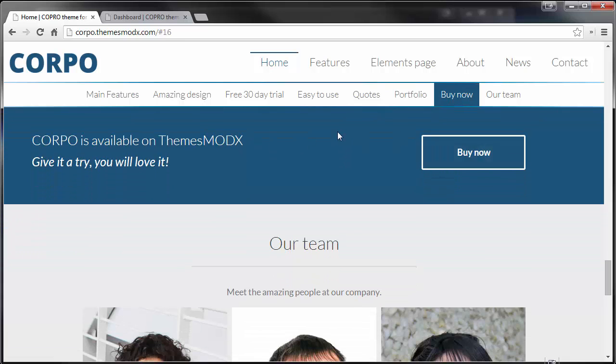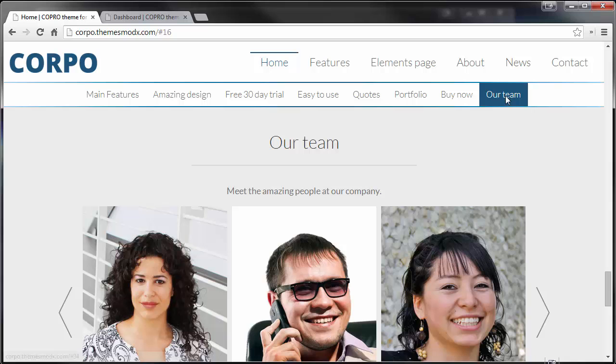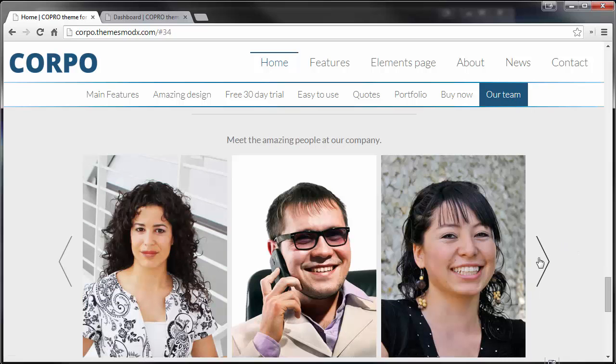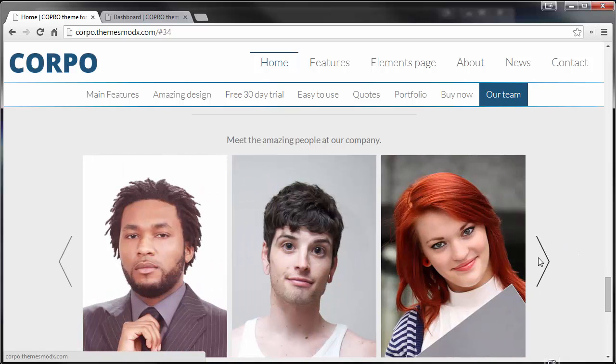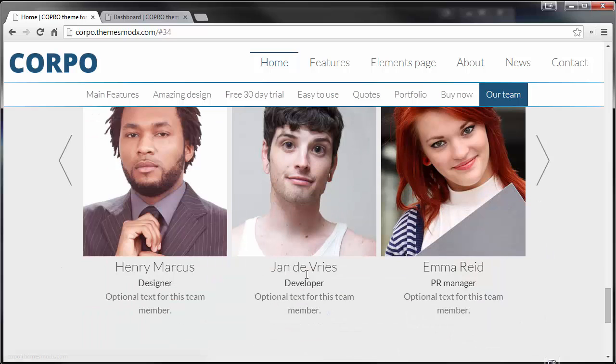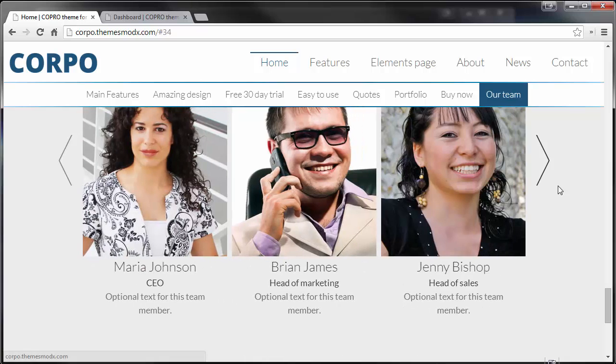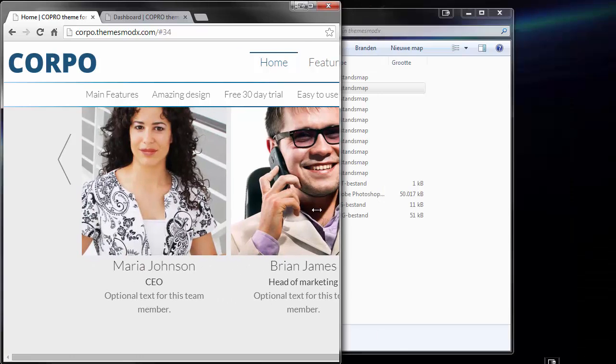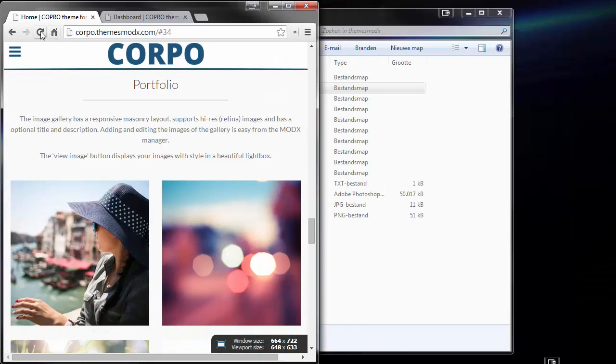It's actually just a call to action section with a button, an optional tagline and a subline, or you can add other content here. And our team section, some images of people. They're touch activated, so you can scroll through them. They have some optional fields here, you can add it if you want to. And again, this is responsive, so if it's a narrow screen, let's refresh.